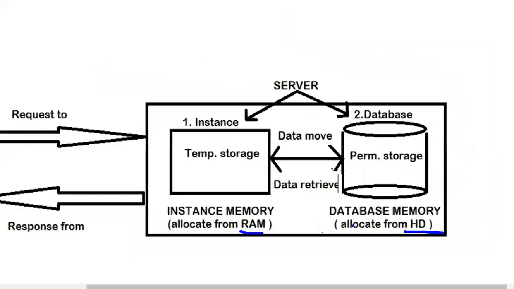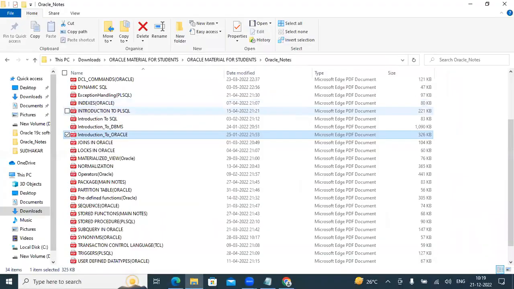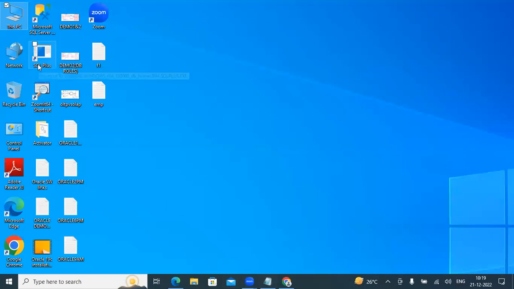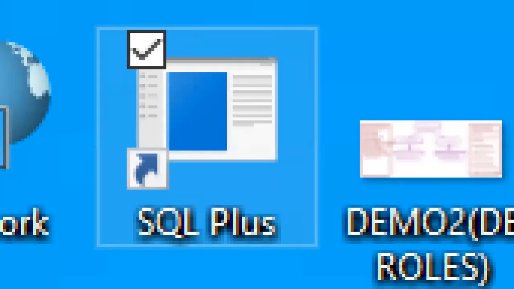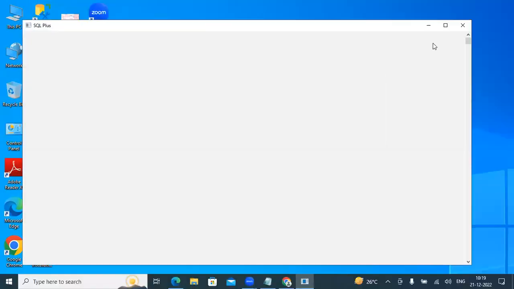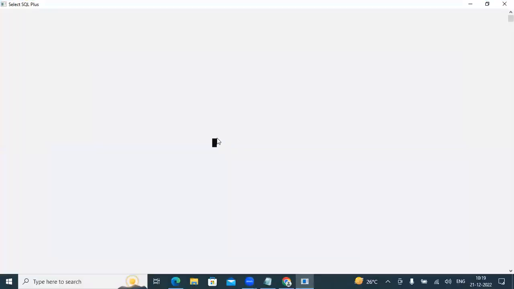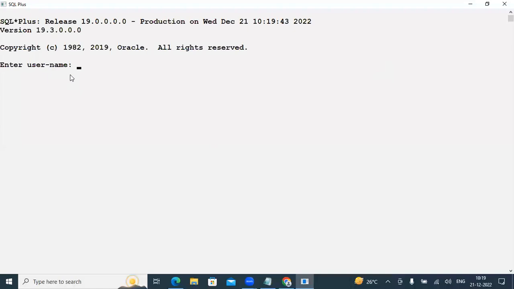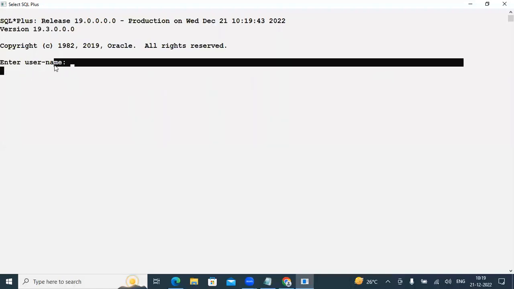Now let me show it practically. I have SQL Plus. After installation, you will get this SQL Plus icon, so I just open it. After opening, carefully observe what it is asking us: enter username. So is Oracle secured or not secured? Yes, the Oracle database is secured, because it is asking for a username.